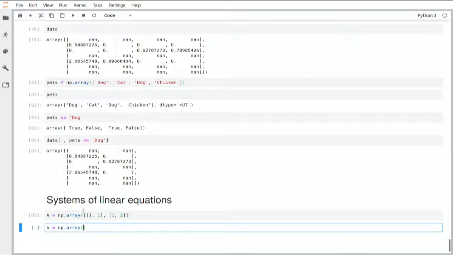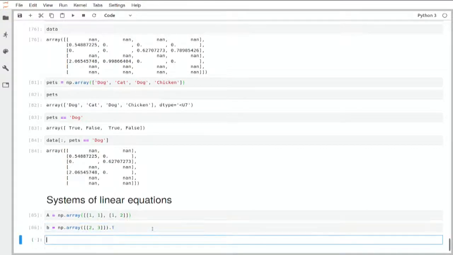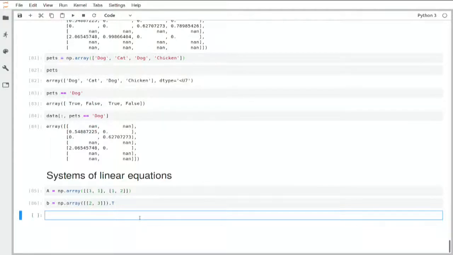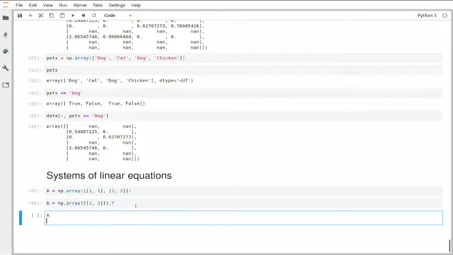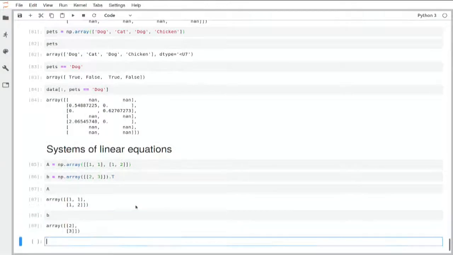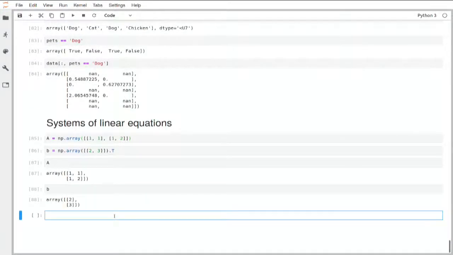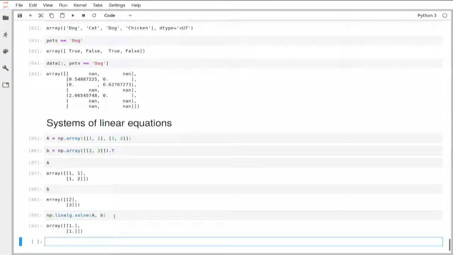And B was np.array 2, 3. Oh, one bracket is missing. Transpose. So let's look at A. A is this, B is this, a column vector. Then we can simply say numpy.linalg, for linear algebra, solve. And that's it: A comma B. And it gives us the solution 1, 1.